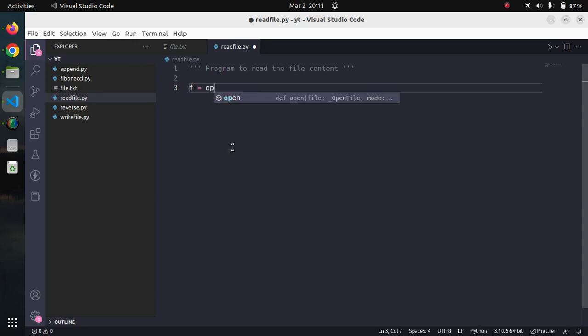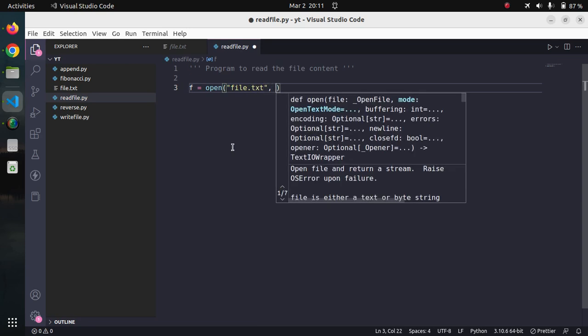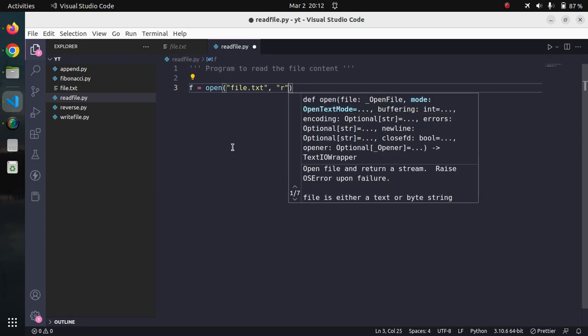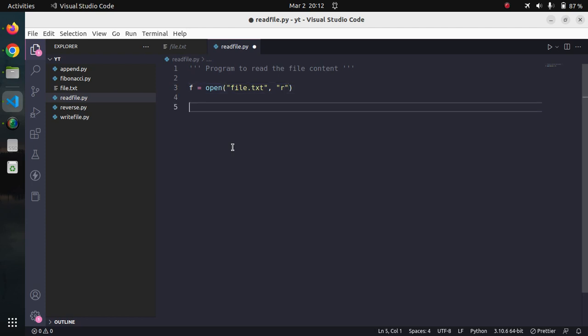We will open the file using the open method, and pass the file name, file.txt. This time we have to open the file in the read mode and not in the write or append mode. For opening the file in the read mode, we pass the value r for the mode. Now we have the file open, so we can very easily iterate through the file content and read it. We can use either a for loop or a while loop, but for the sake of simplicity, we are going with the for loop here.